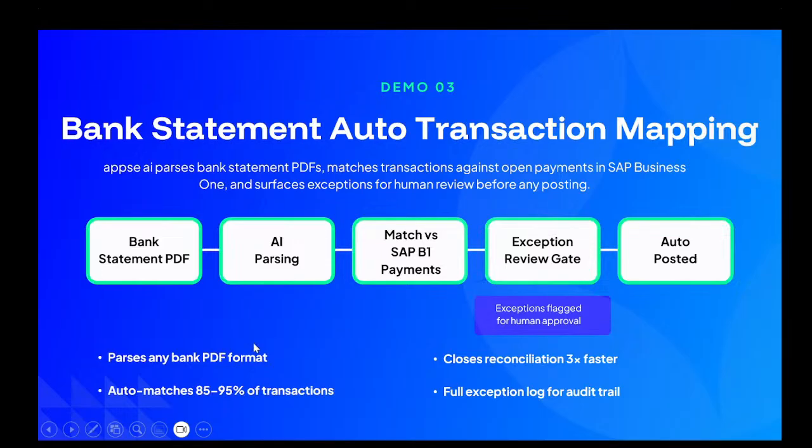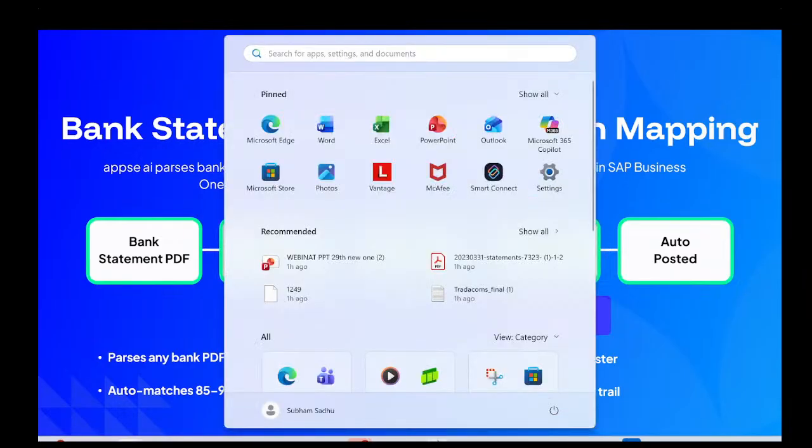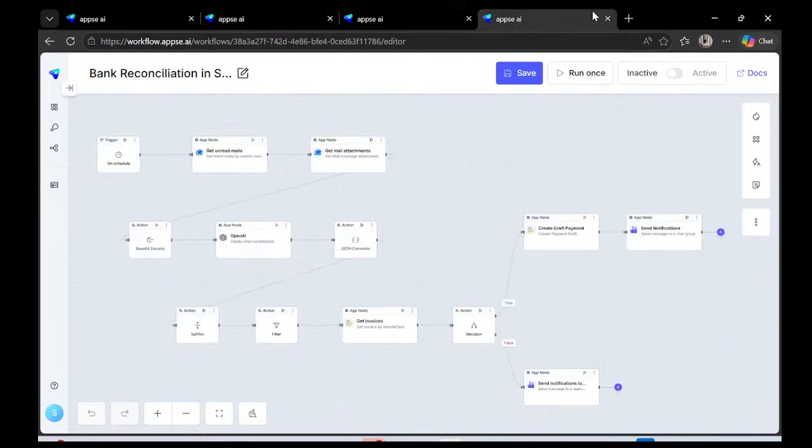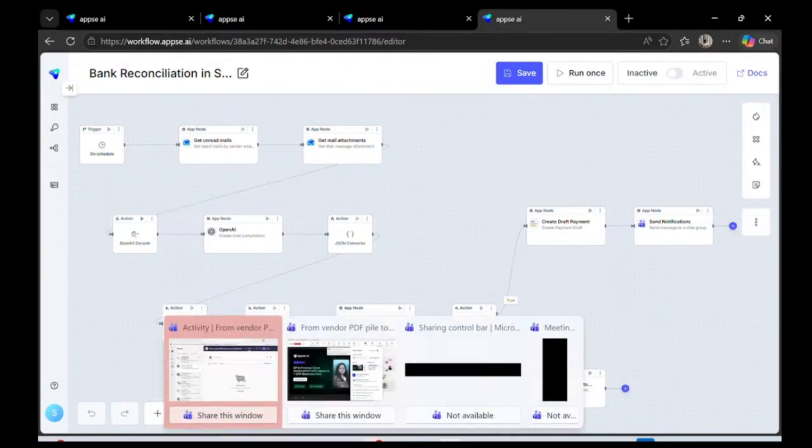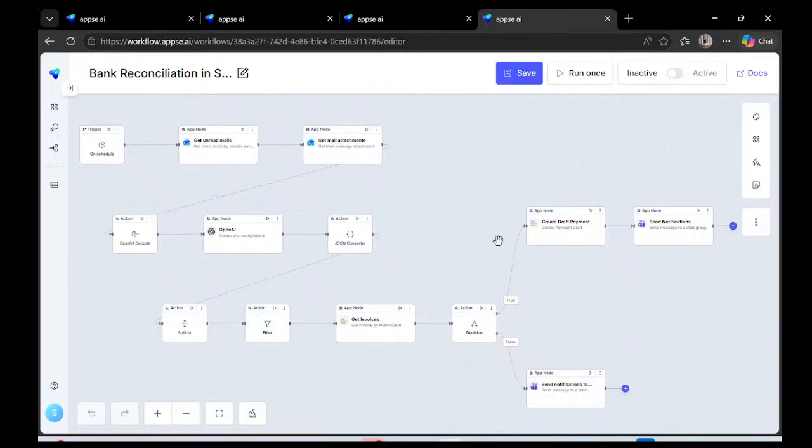So what happens with Appse? Let's look into that. So let's look into the flow that we have designed for this scenario. So in here, what we see is we are receiving the bank statements over emails, right? And this can be any email format. So it can be Outlook, it can be Gmail, it can be any application of email that you are using in your organization. In this case, we have used Outlook for this demonstration.